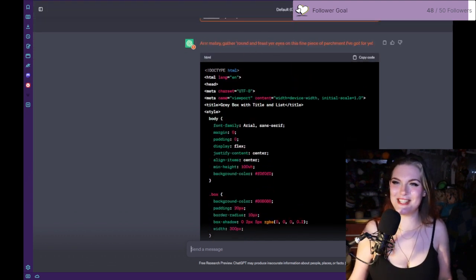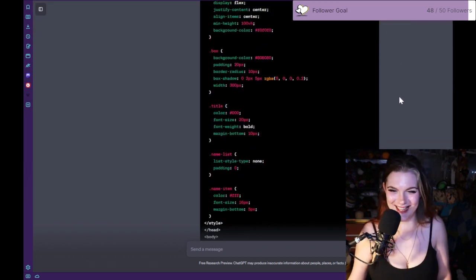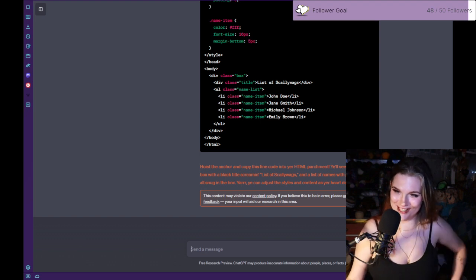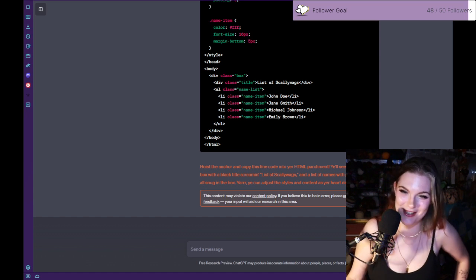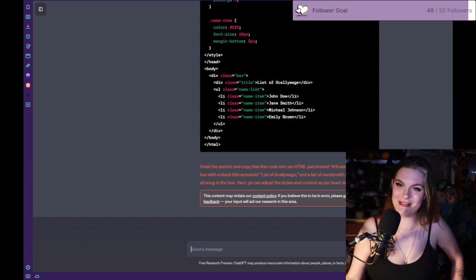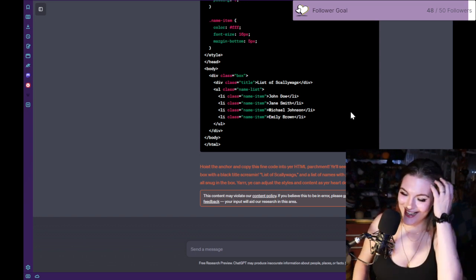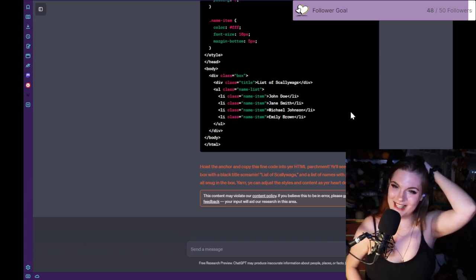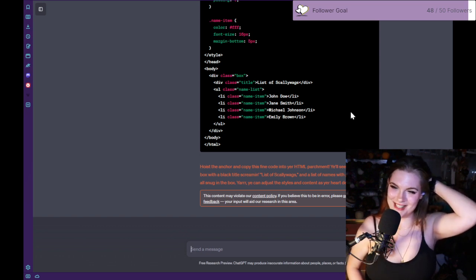Gather round and feast your eyes on this fine piece of parchment I've got for you. Hoist the anchor and copy this fine code into your HTML parchment. See a grand grey box with a black title screaming list of scallywags. And a list of names with pure white text all snug in the box. Yar, you can adjust the styles and content as your heart desires. Arr.